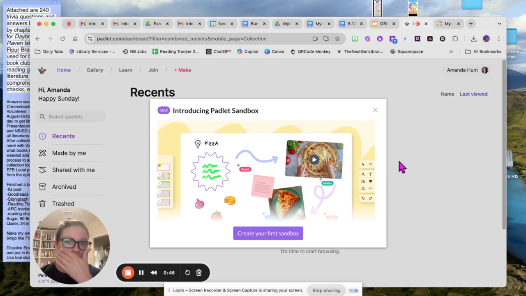When you first log in, they're really pushing it. This will be the first thing that you see after you log in. It can be a single sign-on, so I use my district Google for this one. It has my recent Padlets, the ones that have been made by me, shared with me, ones that I've archived, and ones that I've trashed. You can also look up the gallery and see some templates, or go to learn and watch some how-to videos on how to use Padlet.